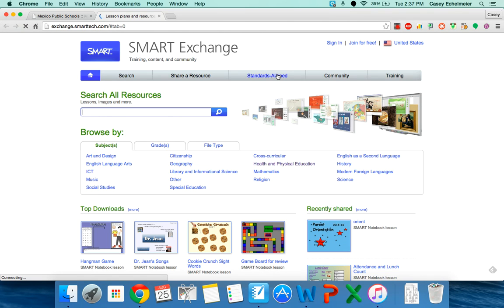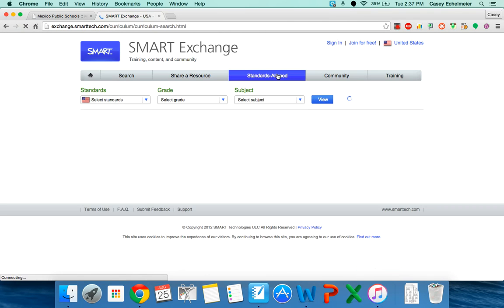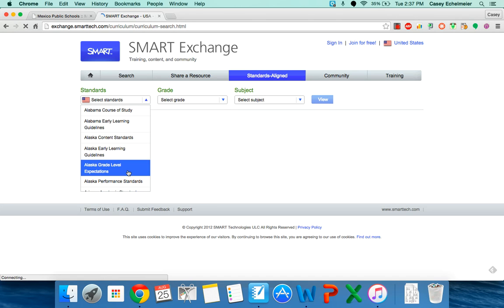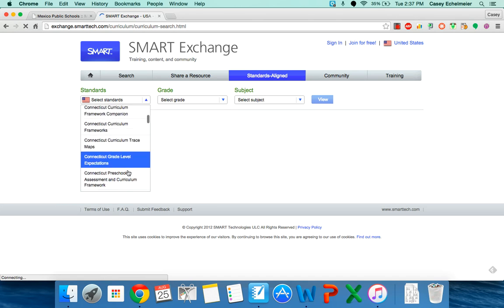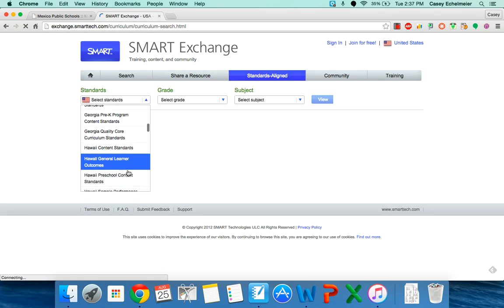You can search for standards aligned activities. You can search by countries. You can search by grade levels. You can search by subject areas. You can even search by your state standards. Where is Missouri?